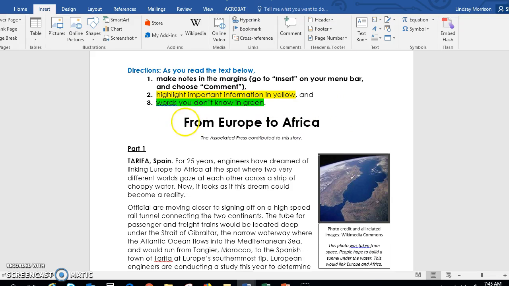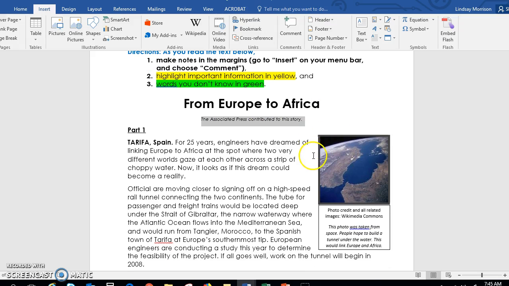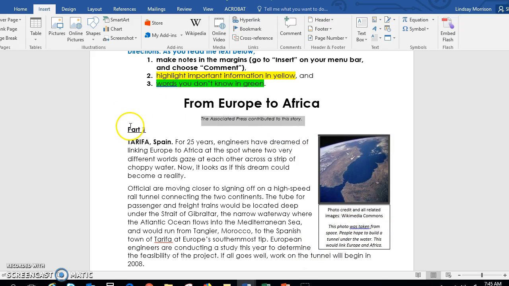So this close reading is looking at an article from Europe to Africa, and the Associated Press contributed to this story. So the first thing that I like to do before I read anything is I just kind of skim over it a little bit and get a sense of any text features that I can see.